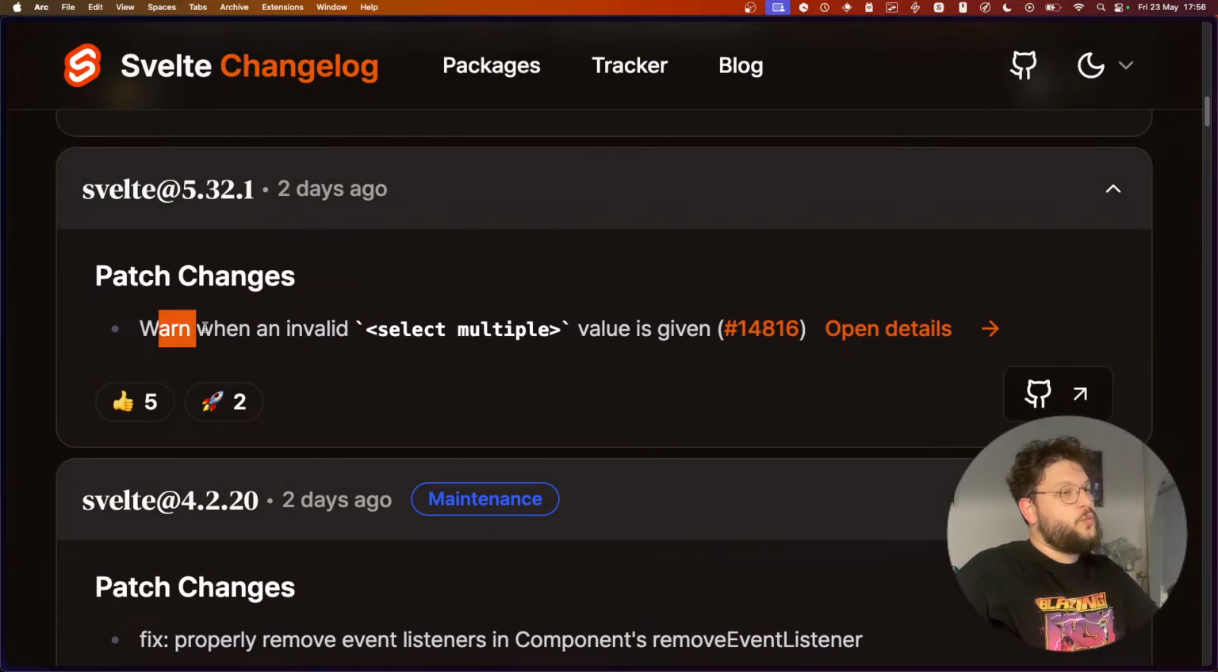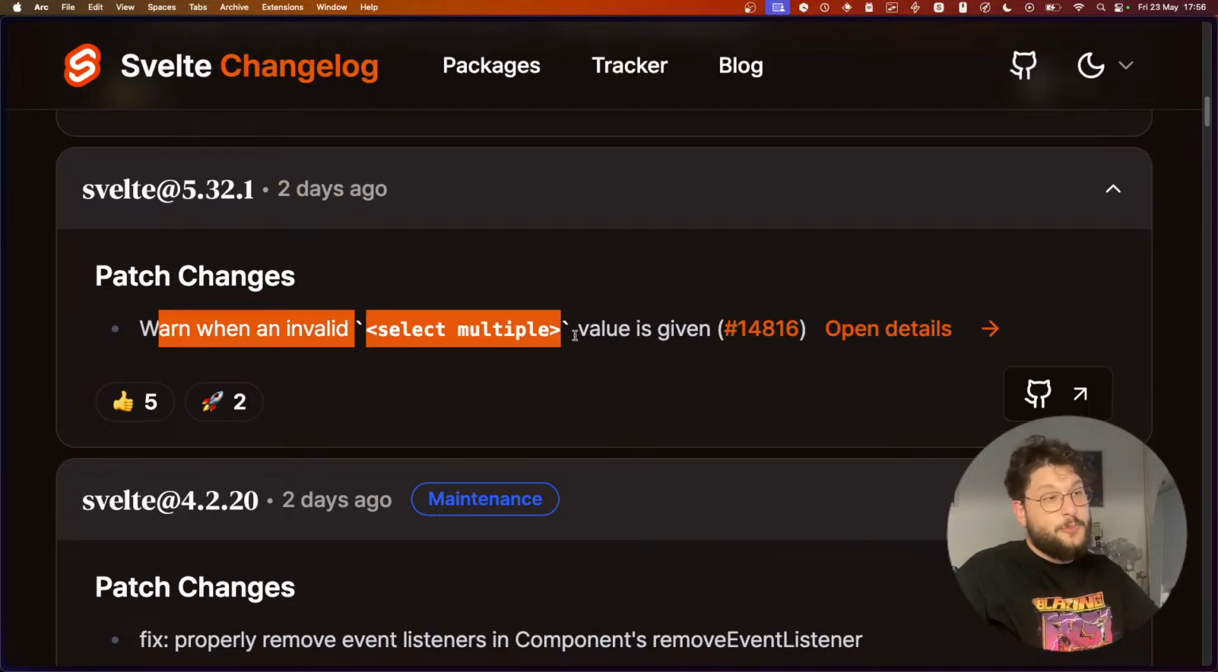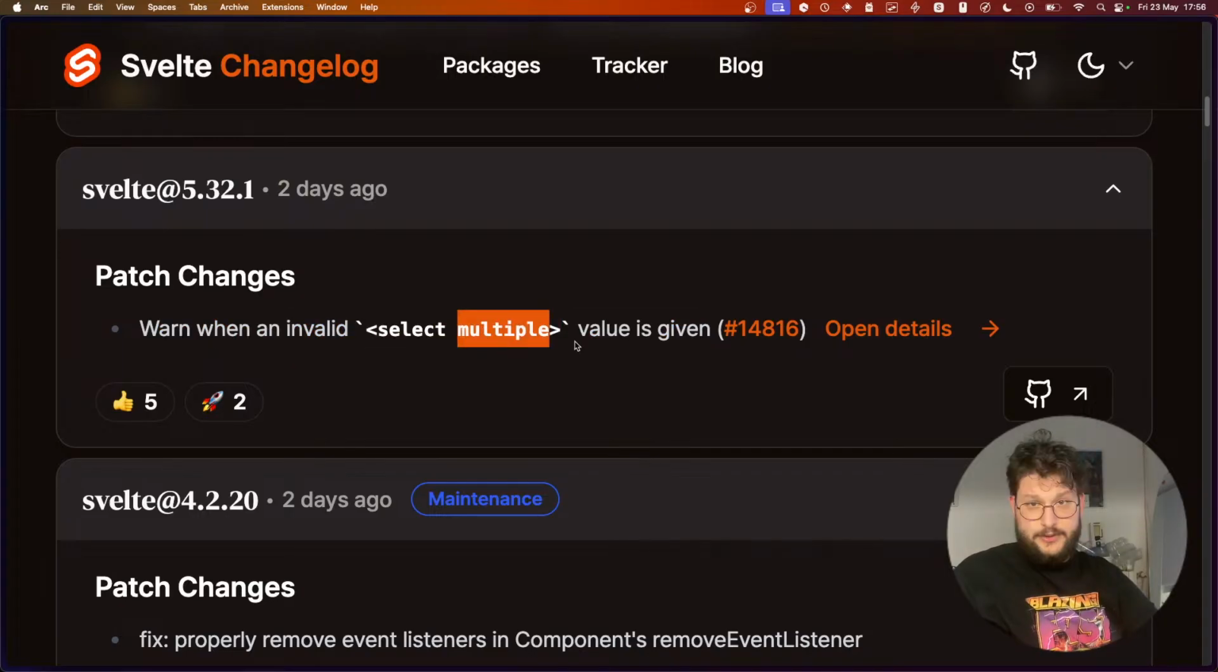5.32.1, which is warn when an invalid select multiple value is given. Basically, if you use select multiple and the value is a single value, not an array, then it will warn you at runtime, I think.